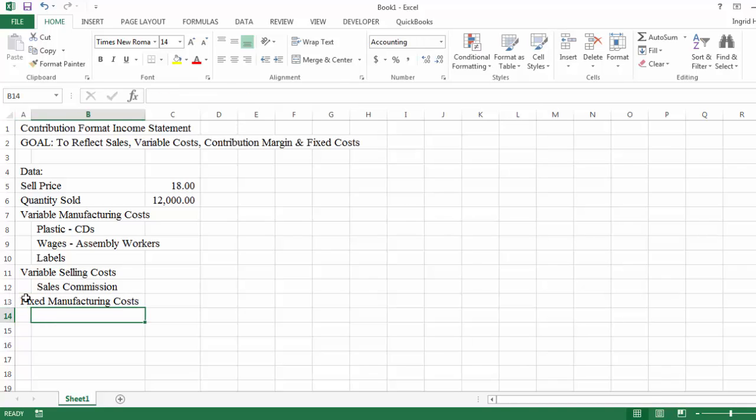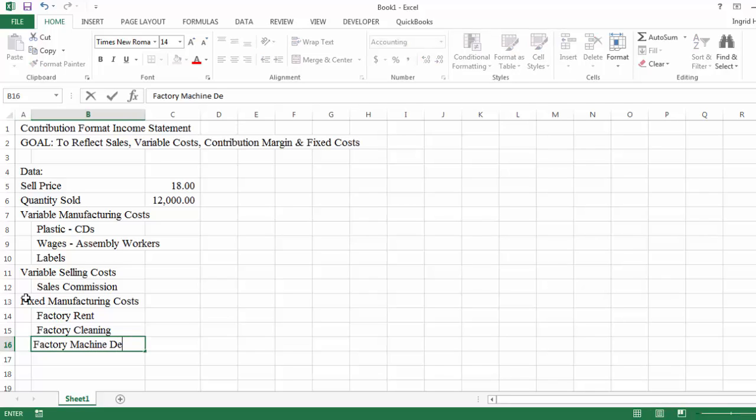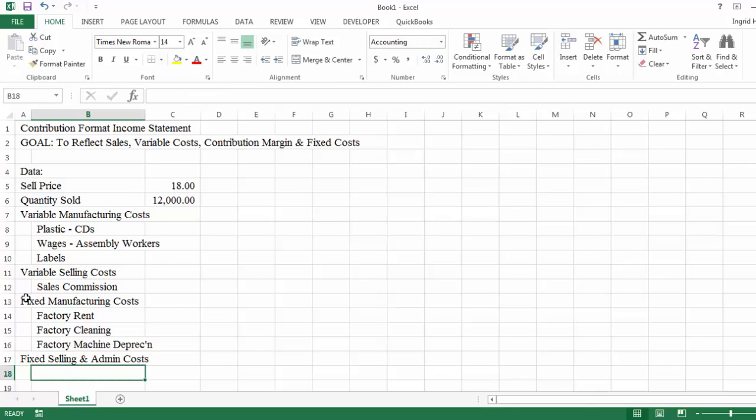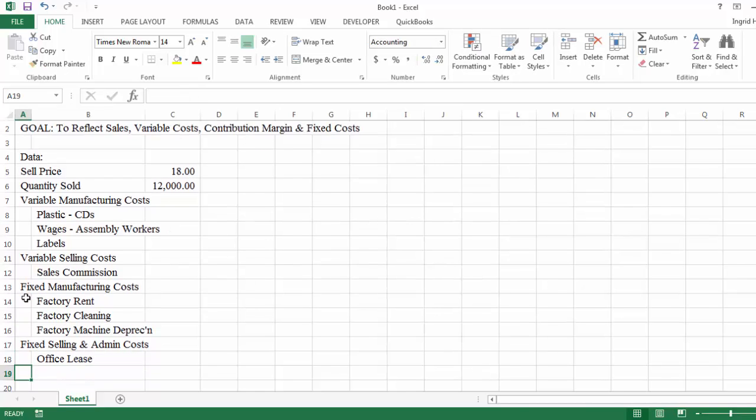I have two categories of fixed manufacturing costs. Those are my rent on the factory, the cleaning service, and then the depreciation. So I'll enter those really quickly. And then I get to enter in my fixed SG&A costs. And as soon as I'm done with this process, again, I will enter in the values appropriate for the problem. And everything will be within this particular spreadsheet, so you'll be able to determine where my numeric inputs are coming from.